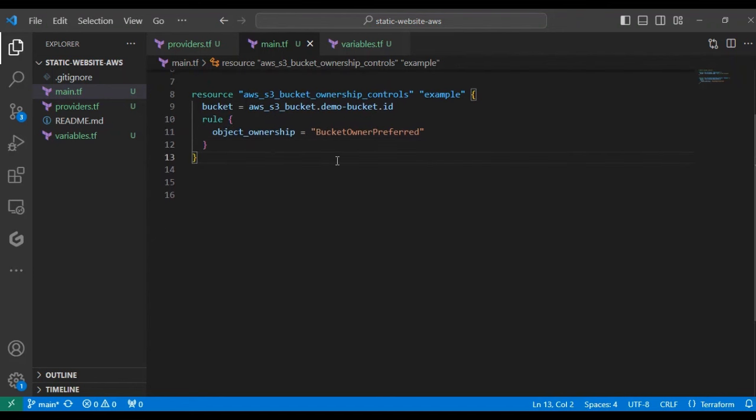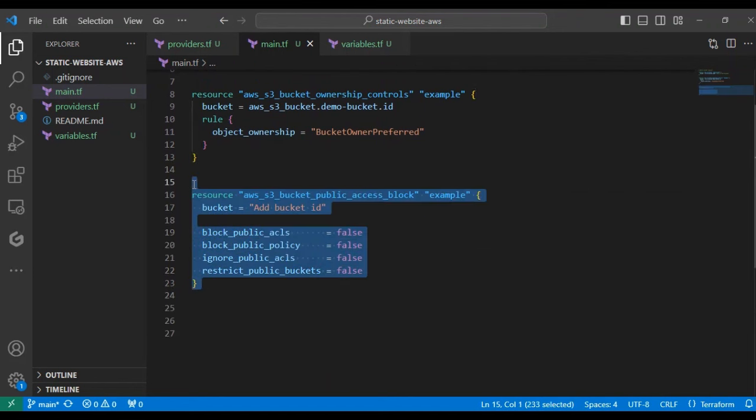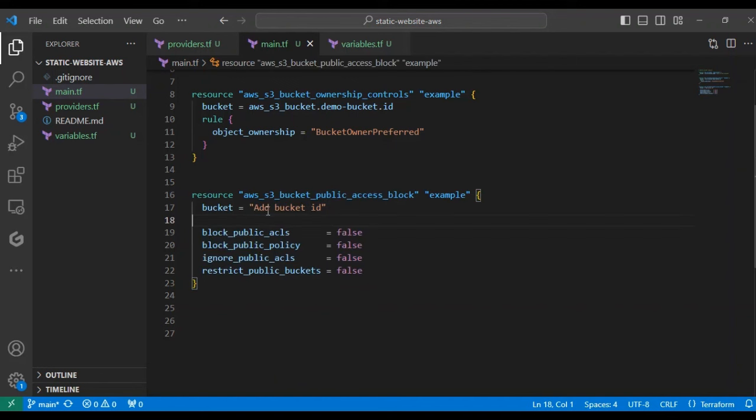All right, and then let's move to the third resource. This is the third resource we'll be creating, and it is AWS S3 bucket public access block. Okay, this will help us to set up public access blocking settings for our S3 bucket. Here we need to add our bucket's ID, and remember we have ID here already, so I'll just copy it and add it here. Great.